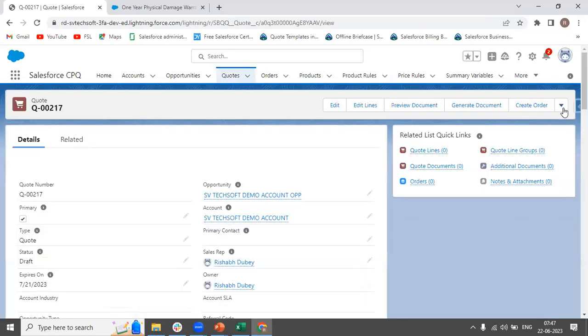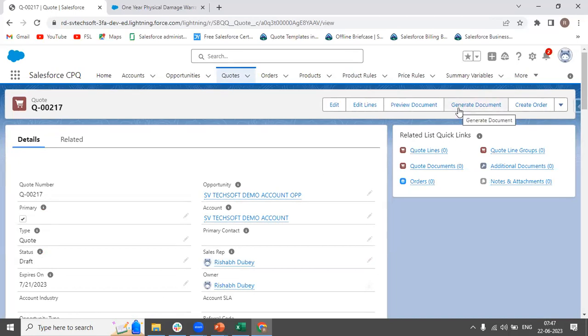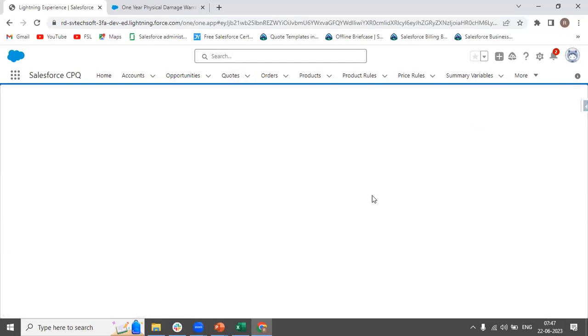Okay, now what is the next step from here? Your sales user has added these two products with these prices. Now how will the sales rep generate a document? To generate a document, the sales rep will have to come here and click the generate document button.